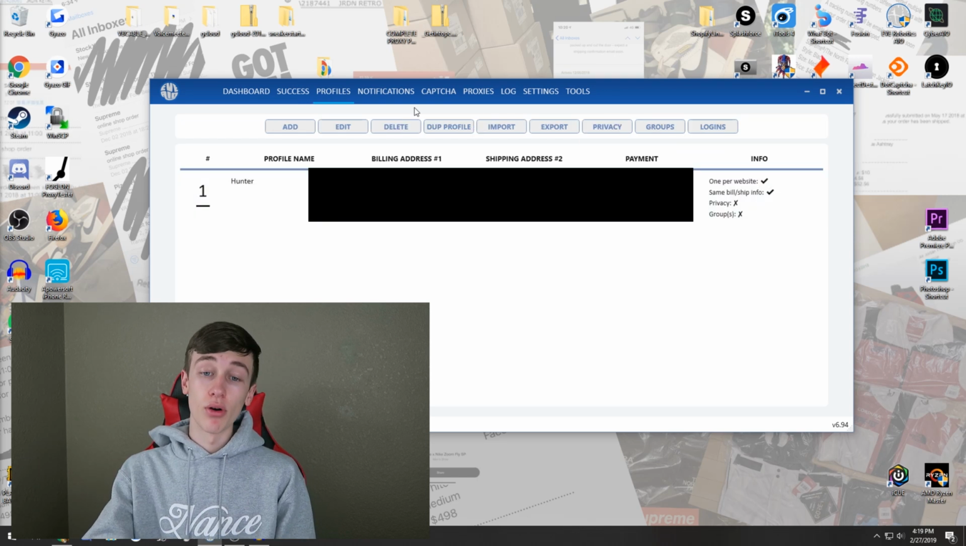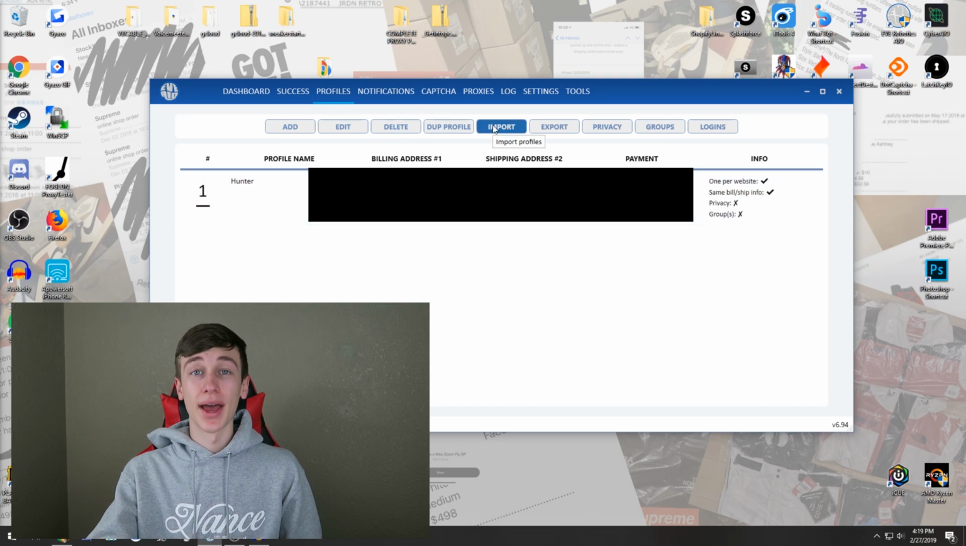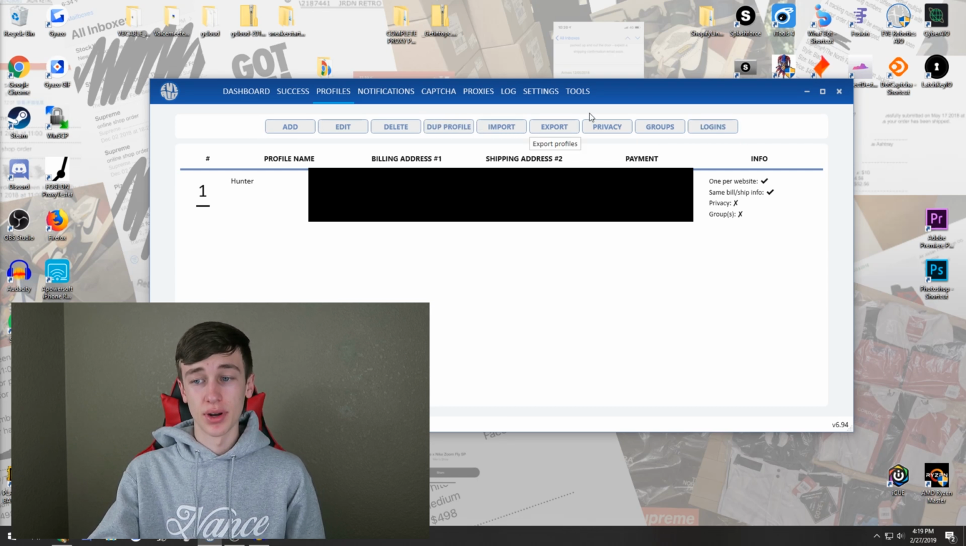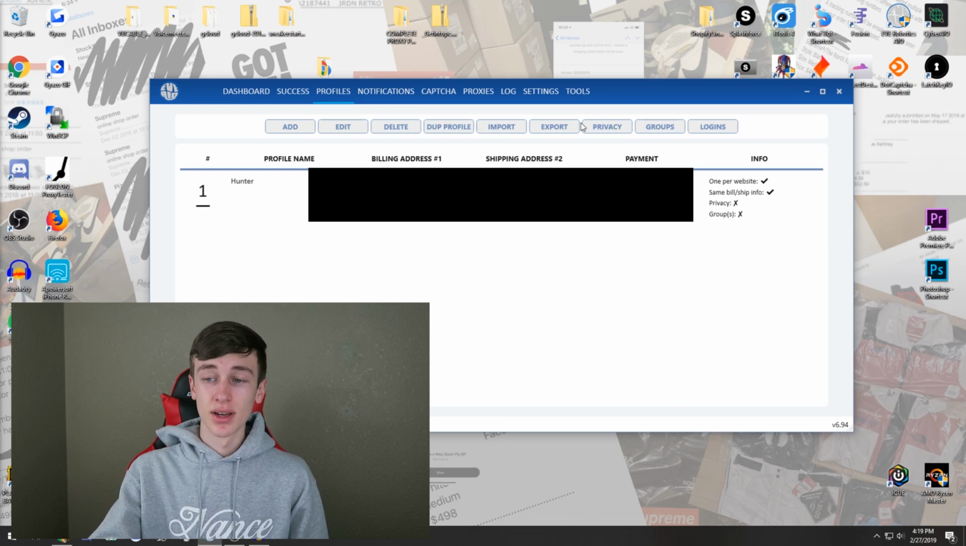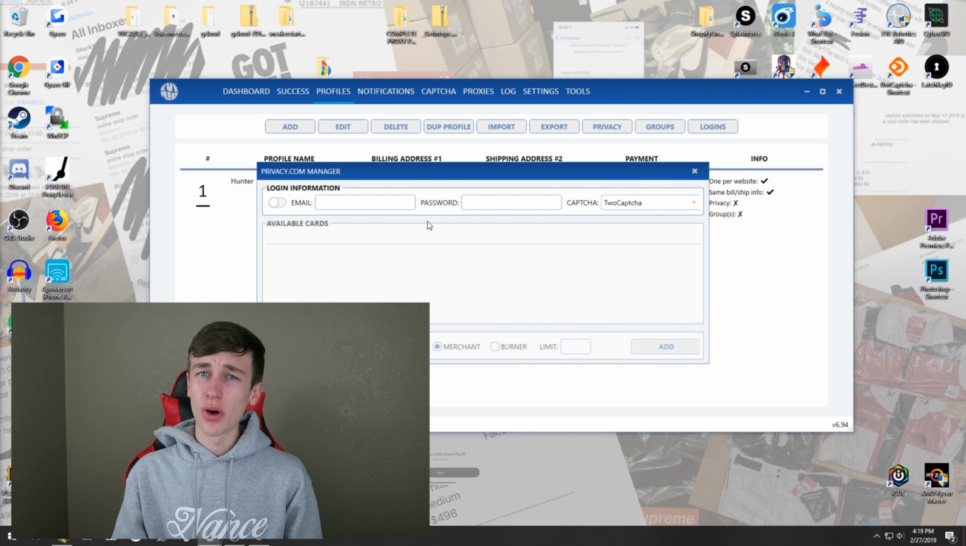Moving on to profiles, as you can see here we have add, edit, delete, duplicate profile, import, export, privacy, groups, and logins. Now all these are pretty self-explanatory except for privacy, groups, and logins. If you click on privacy, what it's going to do is open up this little login page. If you don't know what privacy.com is, basically it's a place where you can make virtual credit cards. I have a video on that. I will leave that linked in the description below if you want to check it out.